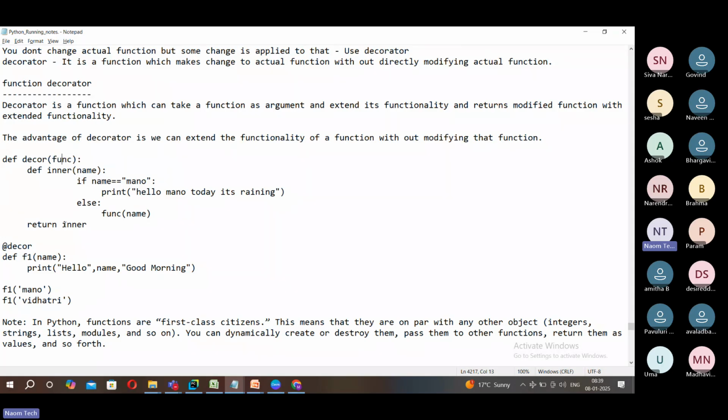So that function is nothing but your parent function. And now what you are doing, we are creating an inner function, and that inner function accepts some name as a parameter. And this name is actually passed from the function which is taken as parameter. Now we are doing a simple validation. We are not really doing anything extra here. This is a very simple change.